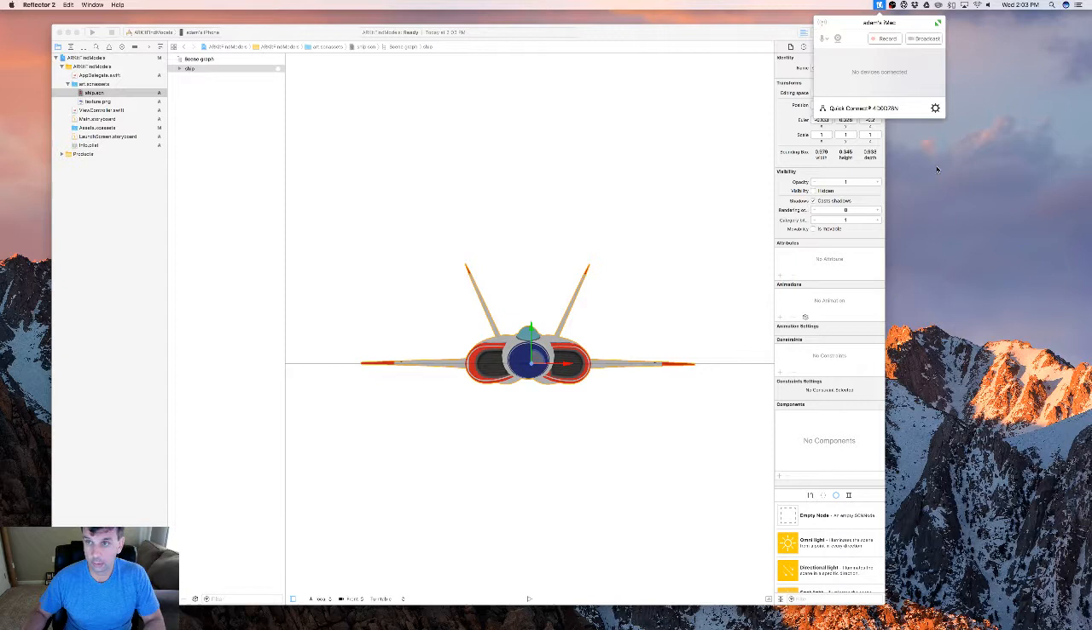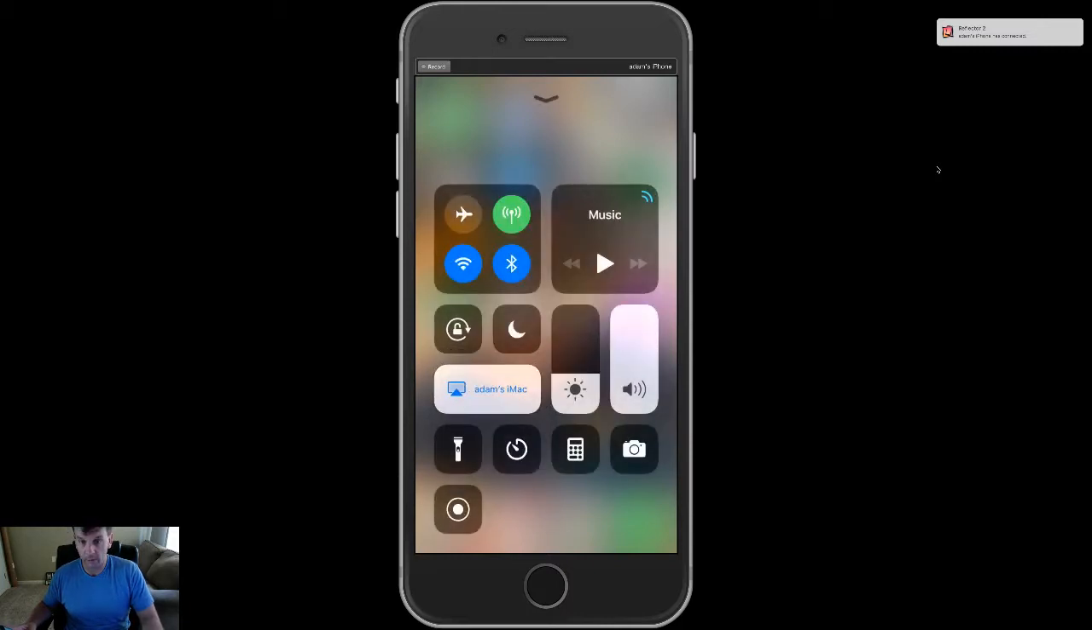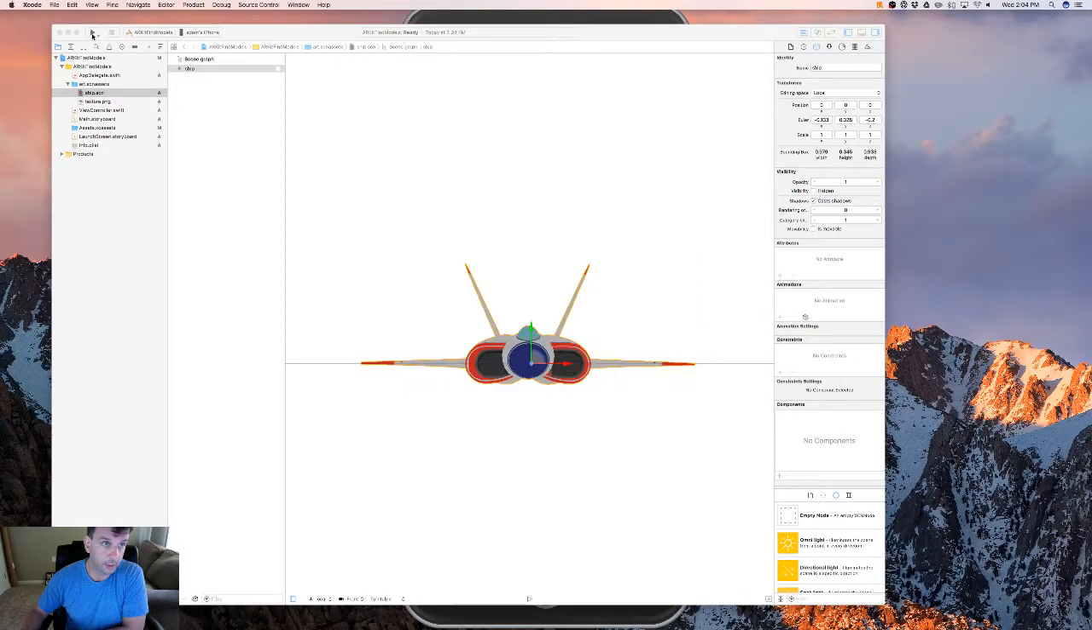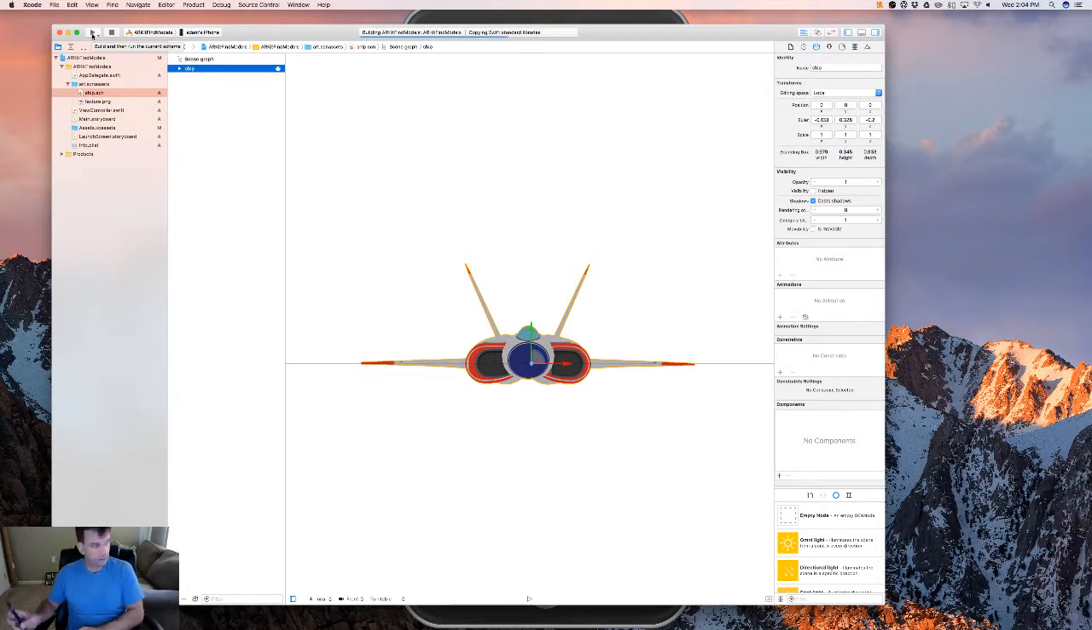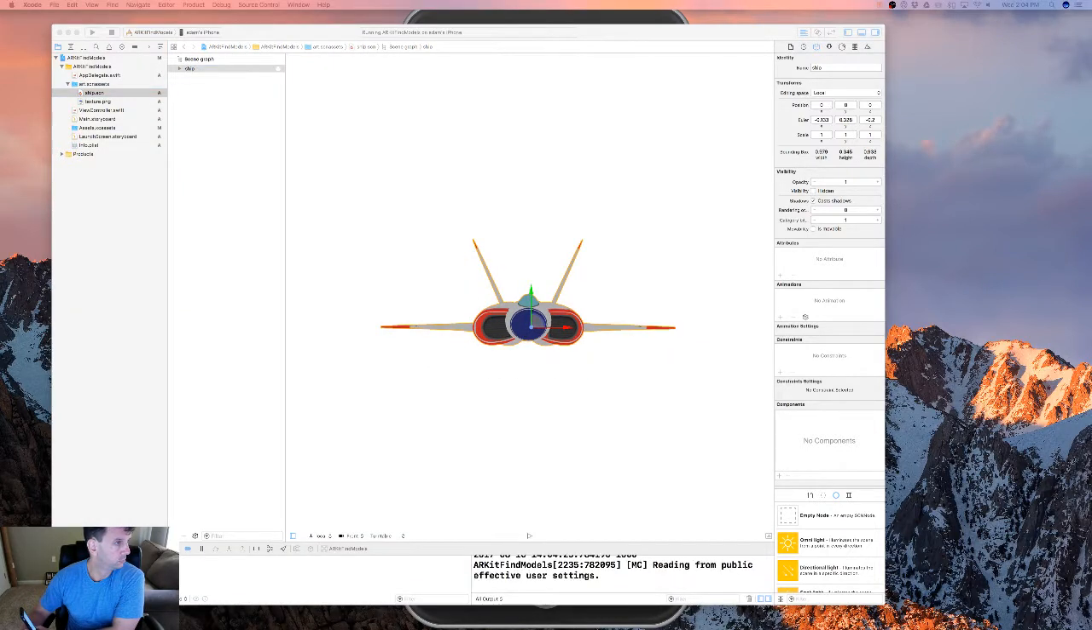Okay, cool. This doesn't need to be full screen. Okay, so let me get this fired up. Okay, so now it is facing you sort of head on. And let's see what we can do to change that.